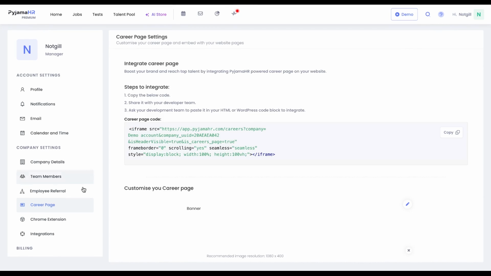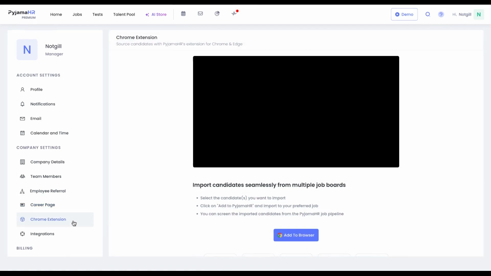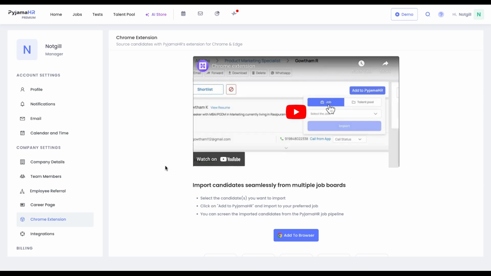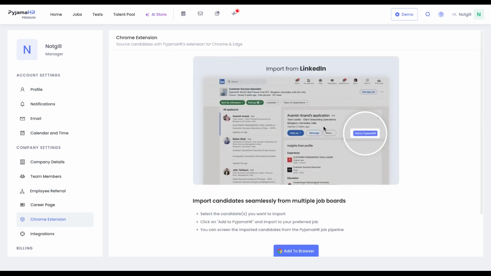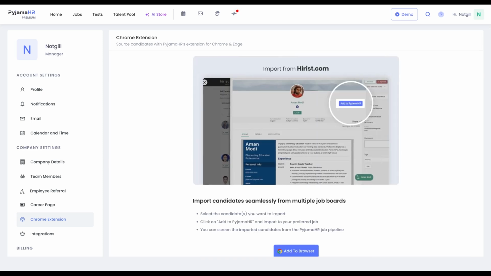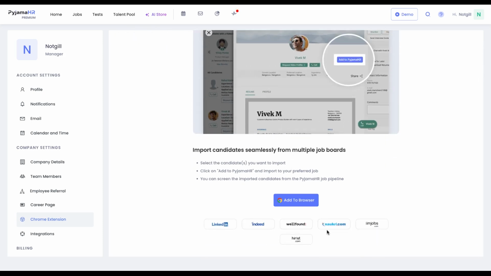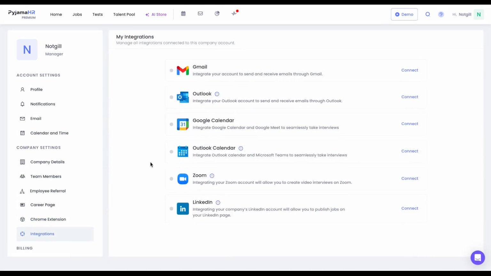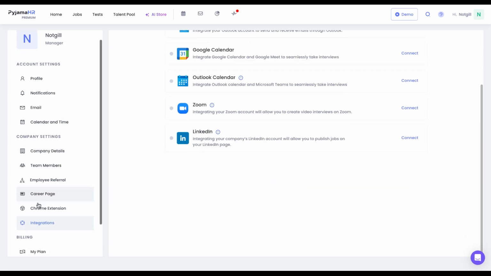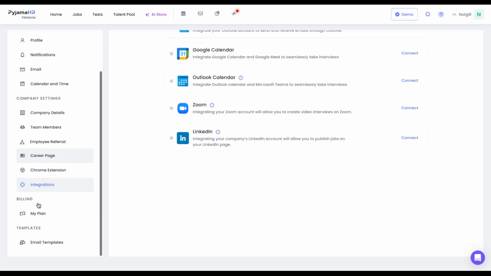As I told you earlier, you can use our Chrome extension to bulk import the candidates at one go from different platforms like Indeed, LinkedIn, IIM Jobs, Hirist, Hirect, and Naukri as well. The integration types basically show you the platform that you want to integrate. You can integrate your Gmail, Outlook, Google Calendar, Zoom, and LinkedIn, all these with our platform altogether.